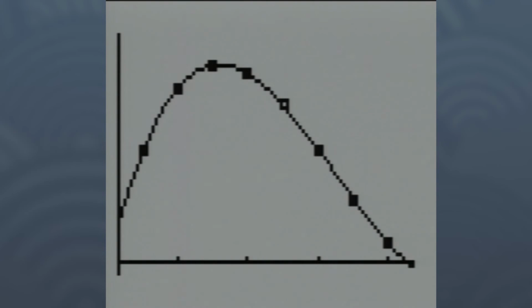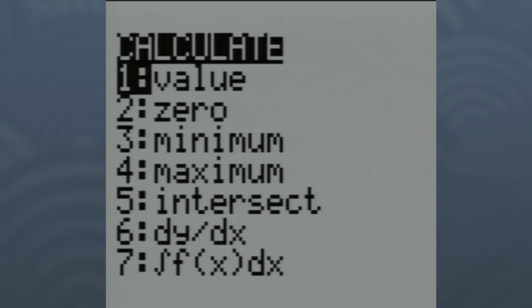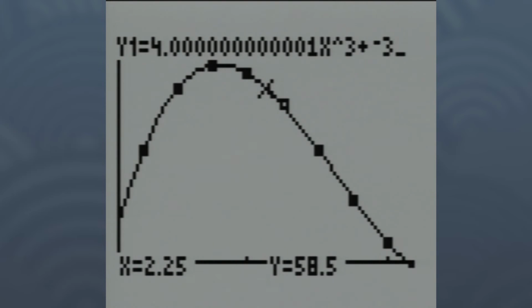To do that on your calculator, do second trace, and you should see a menu like this. The first one is value, that's the one we want, so just hit enter. Next to where it says x equals, type 2.25 and hit enter. You can see the cursor go right to where the curve is, up there in the middle of the screen. You'll notice that it says y equals 58.5. What that tells us is that when the size of the square you cut out was 2¼ inches, the volume of the box ends up being 58.5 cubic inches.